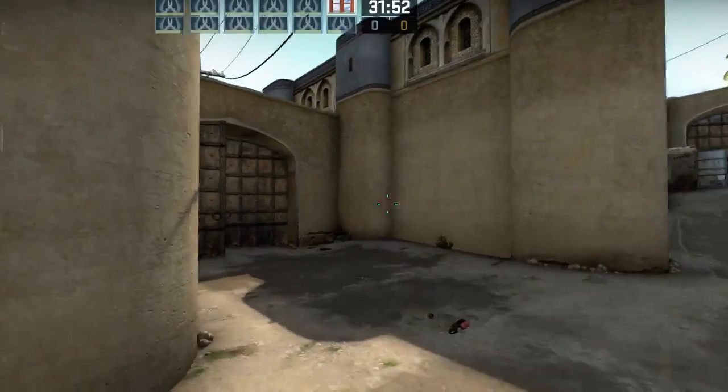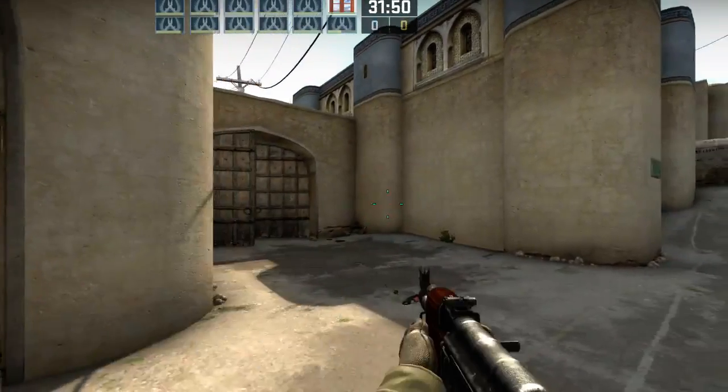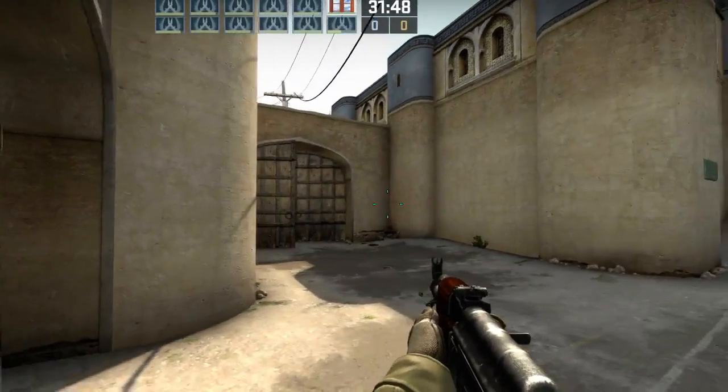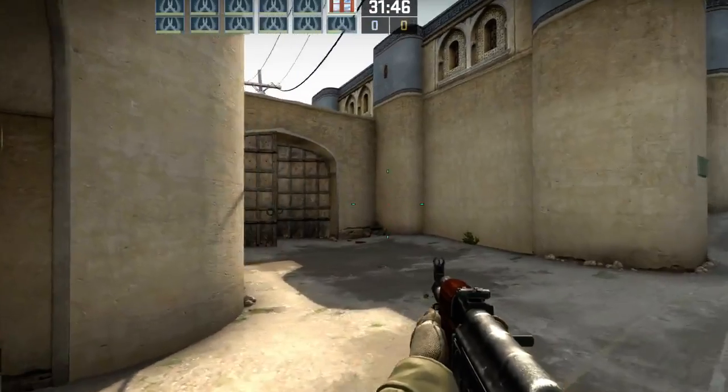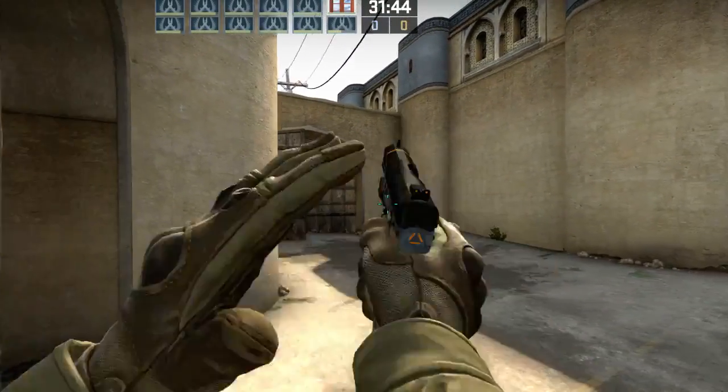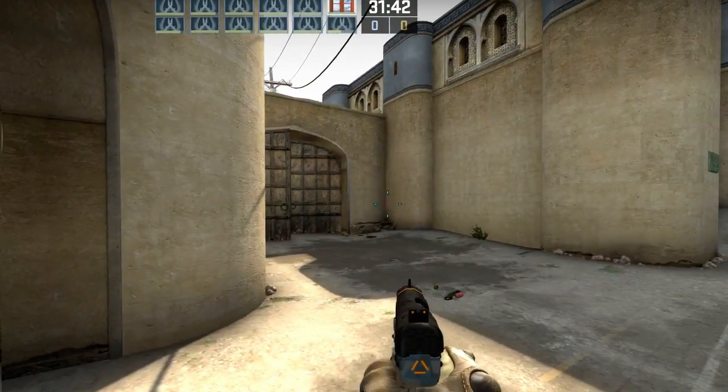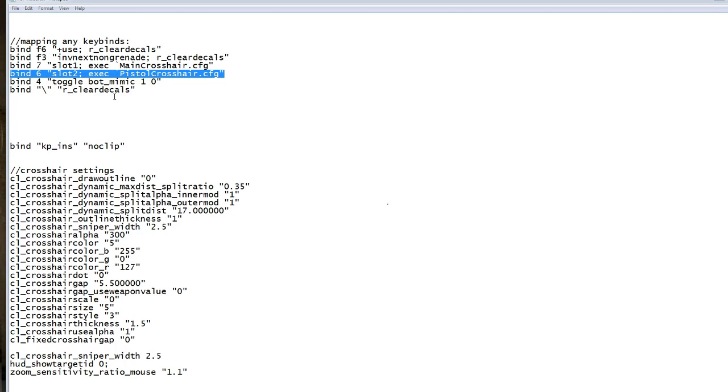This one is a static one, it doesn't move. And this one's dynamic, which you can see why I wouldn't want to have this on my primary weapon, but maybe wouldn't mind it for my pistol. And moving on, I have my no clip bound to my 0 on my keypad.